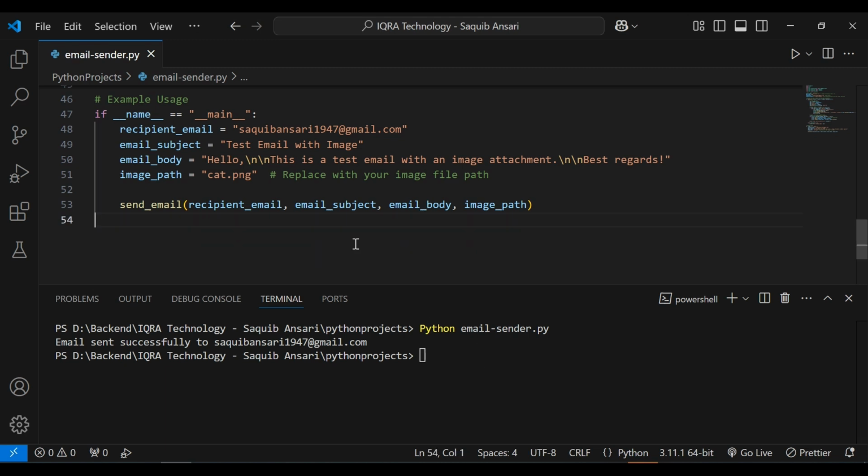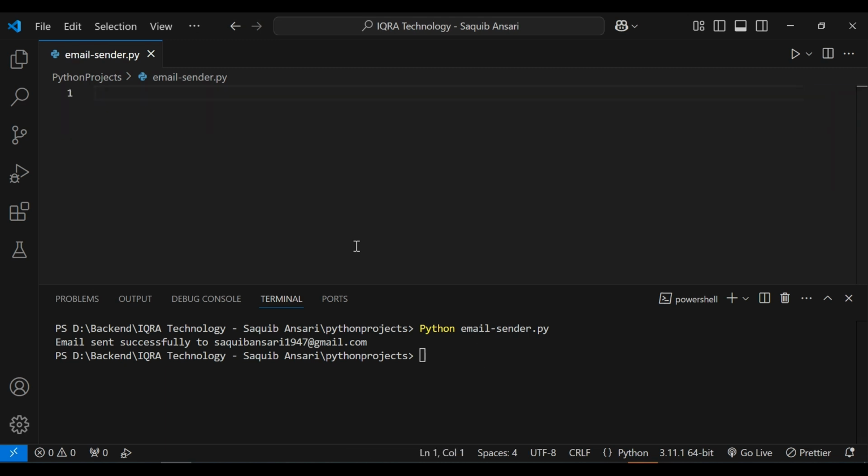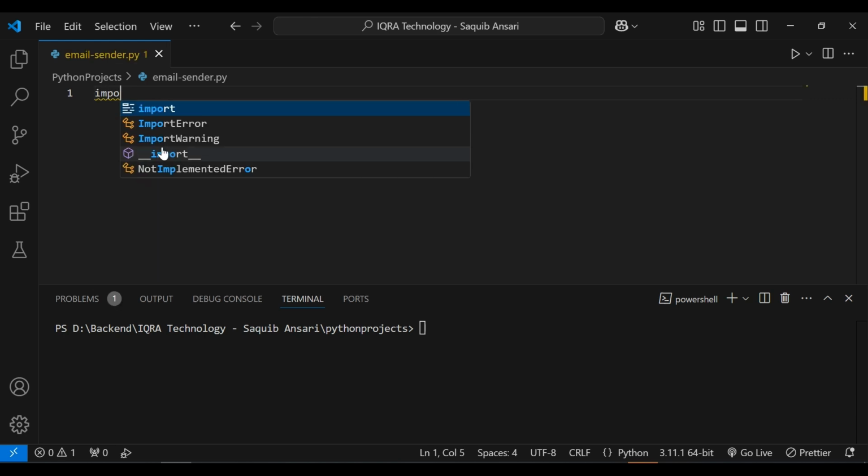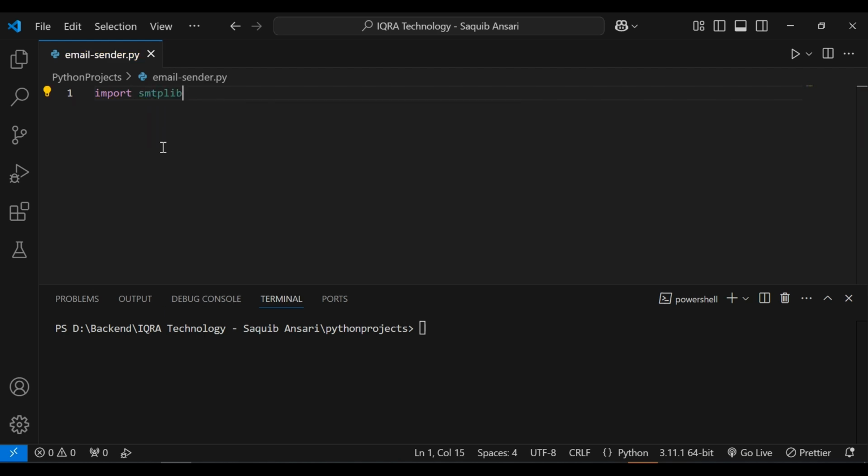So I will write the code step by step here and clear the console. First, I need to import the required libraries. First, we bring in some powerful Python libraries. So first is import smtplib, basically the core of email sending in Python.